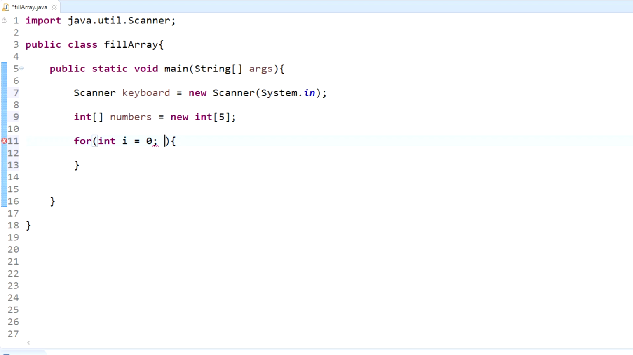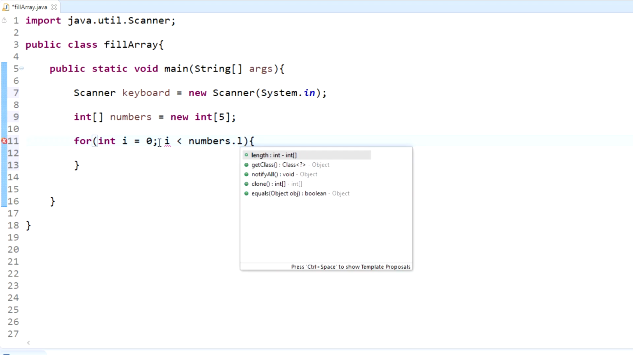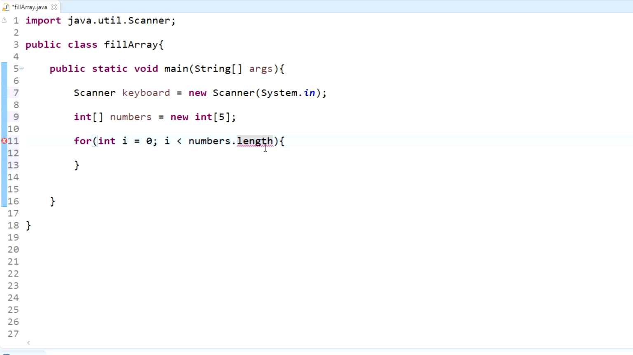Alright, so our condition, well, as long as i is less than, and we'll do numbers.length. And remember, the dot length is specific to arrays or objects. When you use the dot length, it returns the value of whatever it is that you called. So numbers is the array here, and then we have dot length. So it's going to return right here, 5.